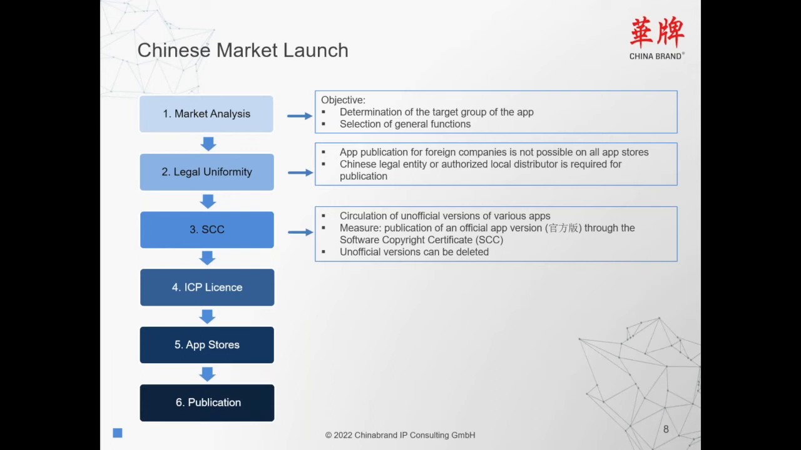And also in the Chinese app stores, there are many unofficial versions of different apps. So here it is important to apply for the software copyright certificate, in short SCC. This makes an app an official registered app version. So on the one hand, this allows you to delete apps that imitate and copy your own app. And on the other hand, you can make sure that there is not already a similar app on the Chinese market whose rights will be violated by your own app. So how can you apply for this software copyright certificate?